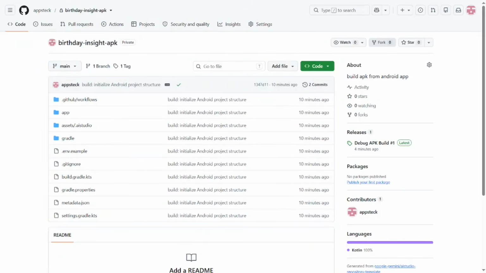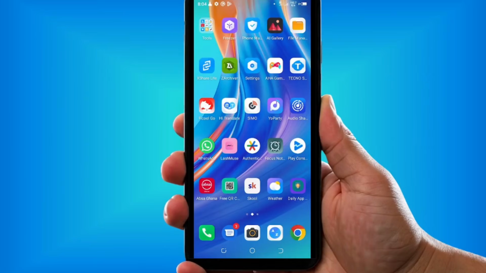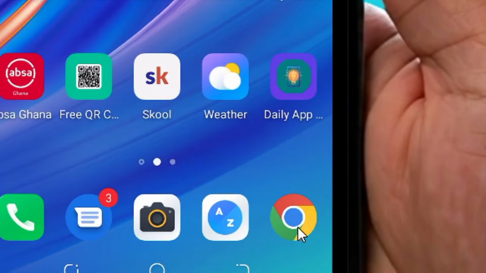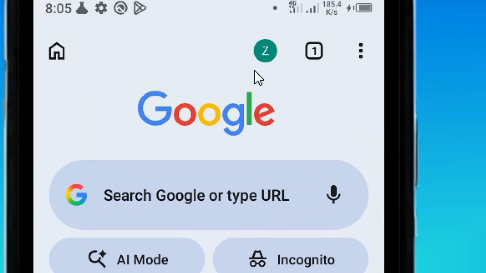So now all that you have to do is simply go to your phone. Locate Chrome and tap on it. Over here, make sure that you have signed in using the exact same email address that you used to create your GitHub account.